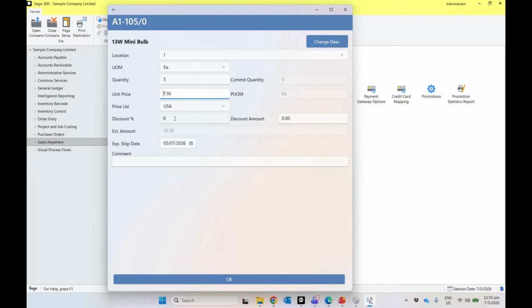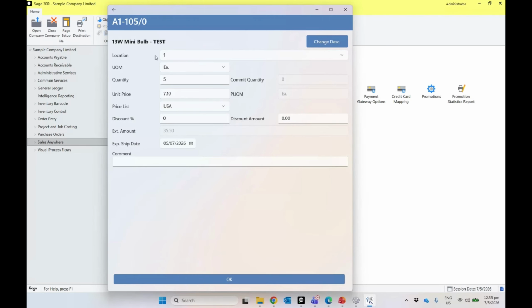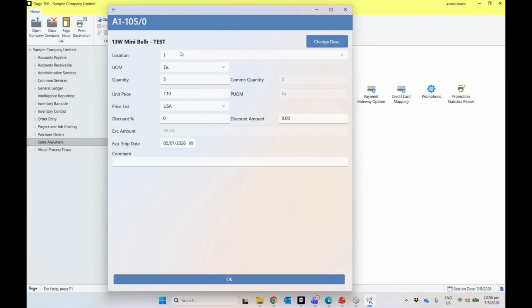All of that would be in the user security setting of Sales Anywhere. If I wanted to change the description, that is possible. So this is a standard Sage feature. And then if I wanted to do a quick stock check on this item, I can just click on the description and I would be able to see all of the locations assigned to me. So I can see what is on hand, on sales orders, on purchase orders, and how much is available. All right. So that's just the user detail screen.